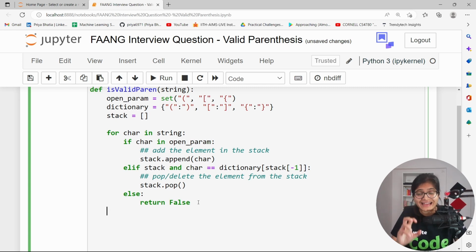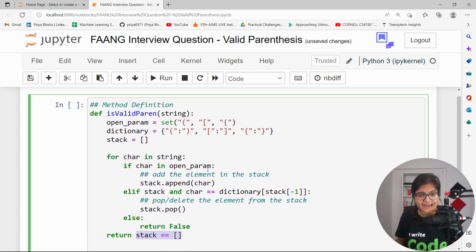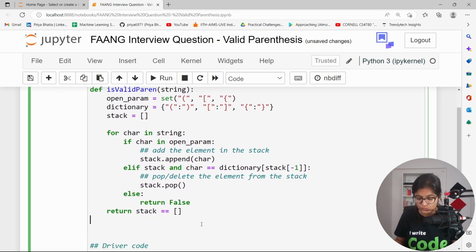If that is not the case and you are running out of the for loop, you can simply give a check whether the stack is equal to the empty list or not. Now this is not an assignment operator. If it is equal to the empty list, at that point of time it will return the value as true, otherwise it will return the value as false. That is something that we are getting here. So this is something which we will be able to see. I think we are done.